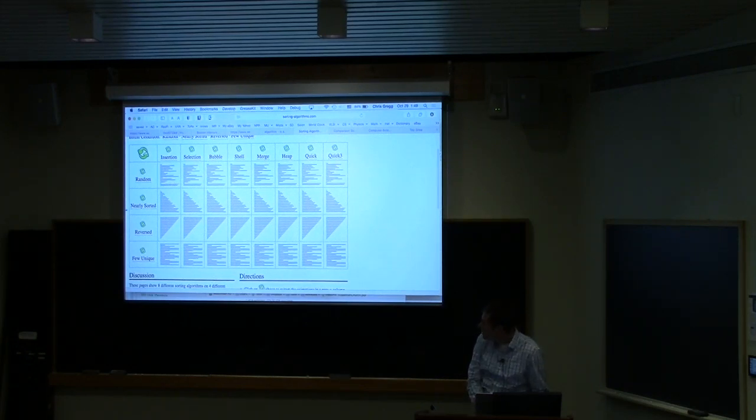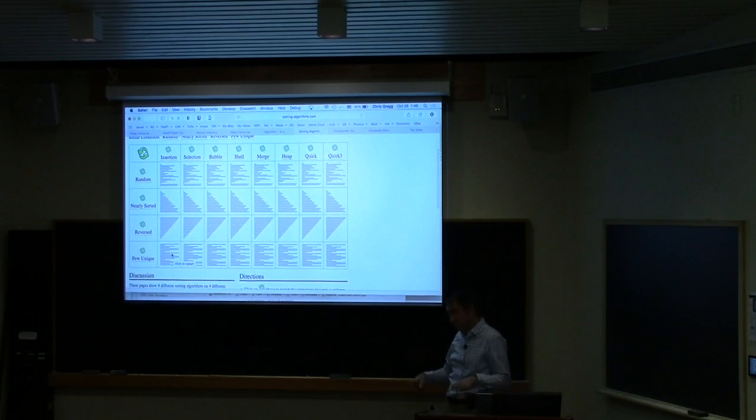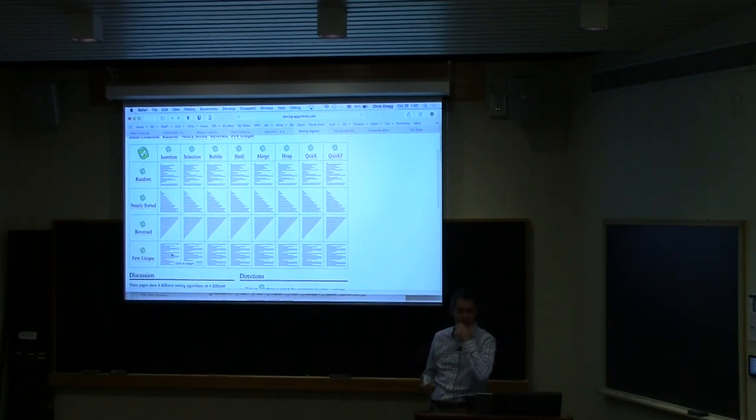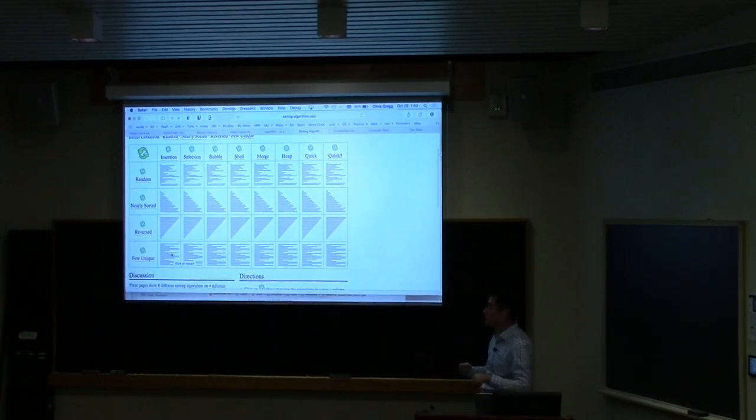Like, for instance, these are reverse sorted. This is going from big to little. We want it to be the other way around. So it's got random, nearly sorted, reversed, and some unique ones. This is an interesting one, too, because some sorting algorithms don't do so well when you have duplicates of lots of the elements. Okay, it's just by virtue of the type of thing.